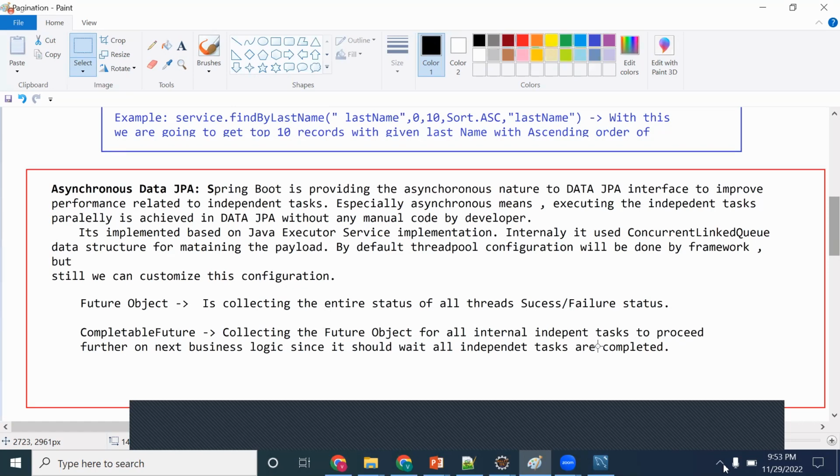Has anyone worked on asynchronous nature in real time? Or can you answer my question? Can you explain your real-time project scenario on asynchronous nature? Yes, in this scenario, I have used asynchronous nature. In this scenario, I have used synchronous nature. Any kind of scenario in your real-time implementation where you've used that?